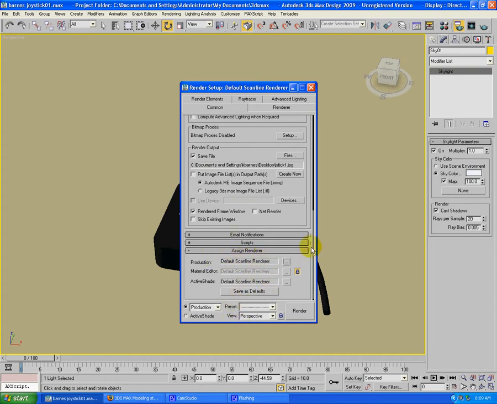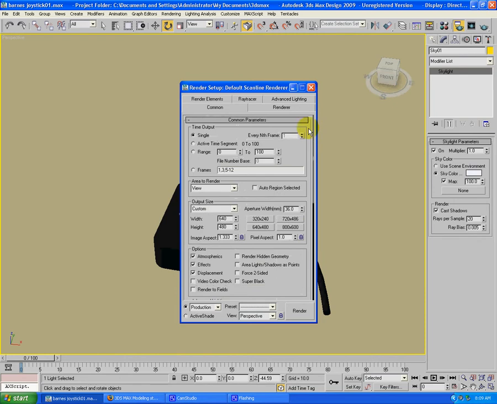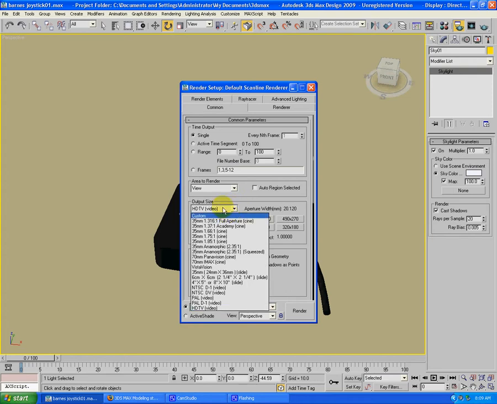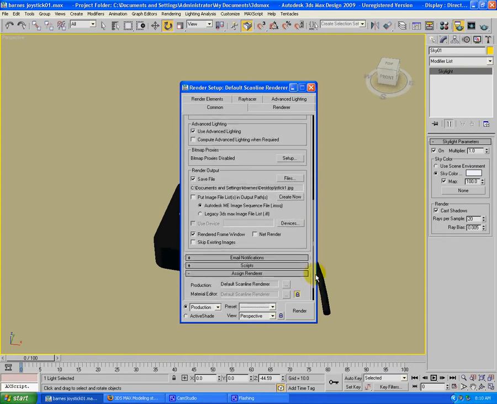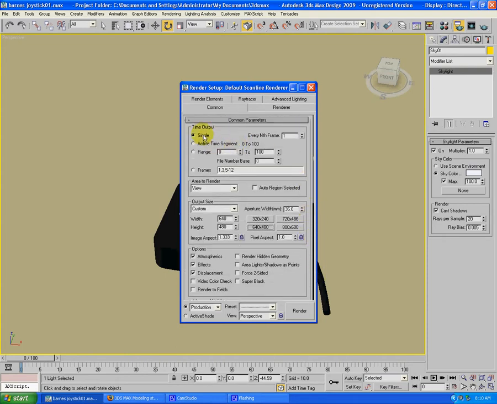So default scanline render, that's the engine that does the math, and then you can see that this is at 640 by 480. That's a middle range resolution. We could jack this thing up to HD, and you can see it's 1920 by 1080. 1080 should ring a little bell for those of you who deal with TV stuff. Let's go back to custom, and let's pick 640 by 480, and we're looking good here. It's fine. Again, we're just doing a single.